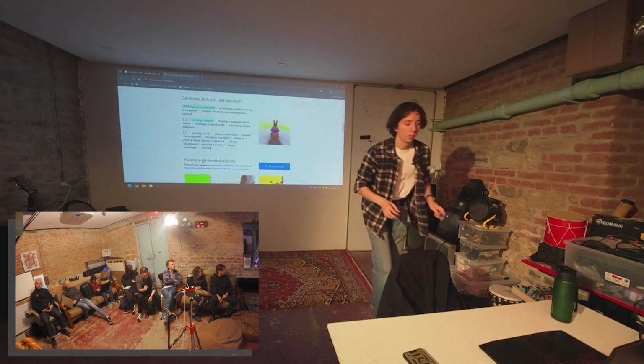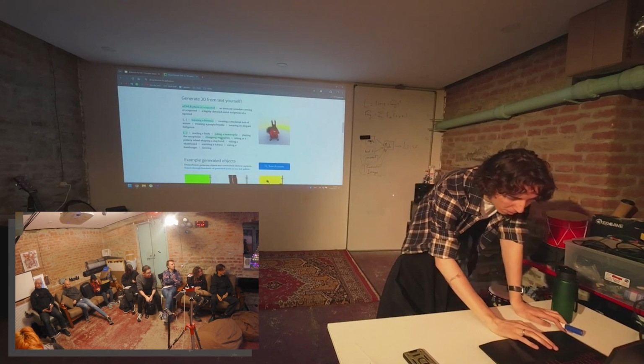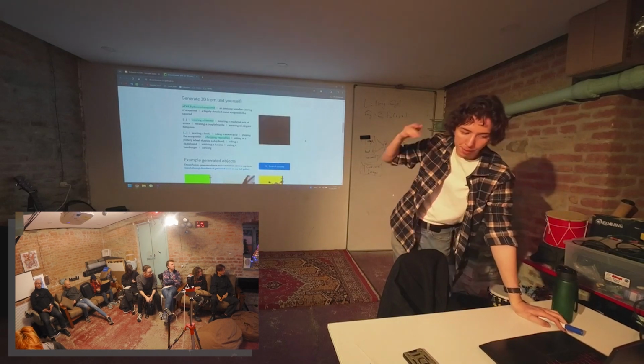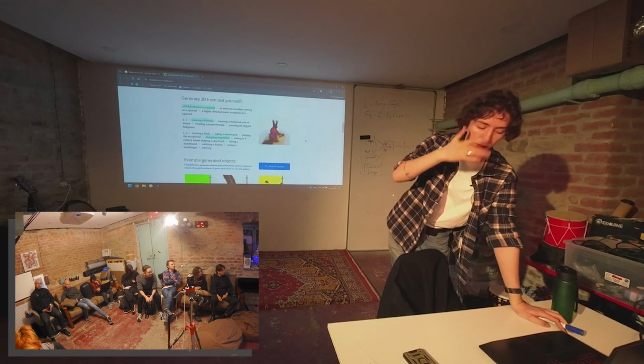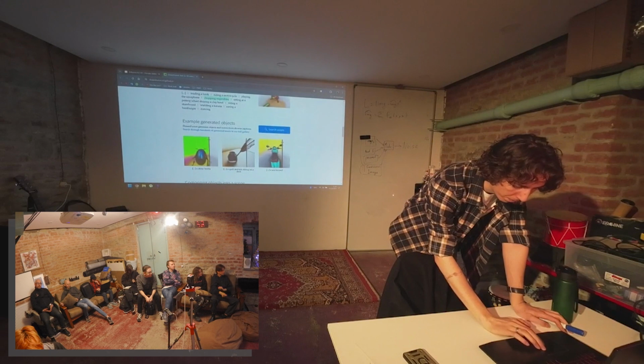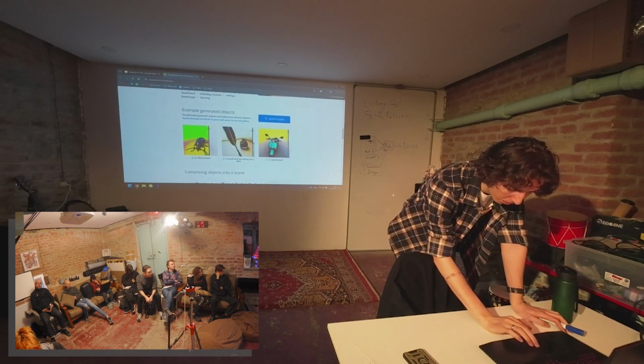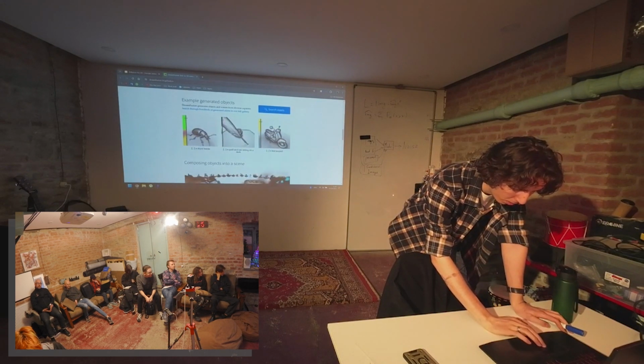And yeah, there are examples like chopping vegetables. These are cherry picked examples. I will show that usually you won't get something this nice.